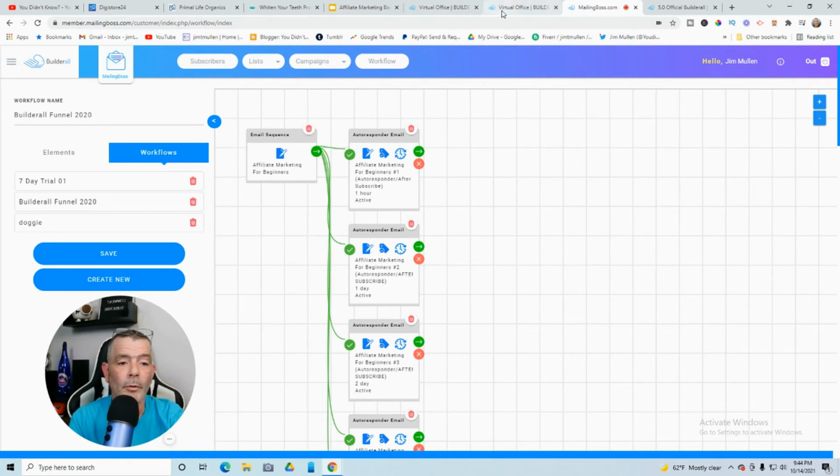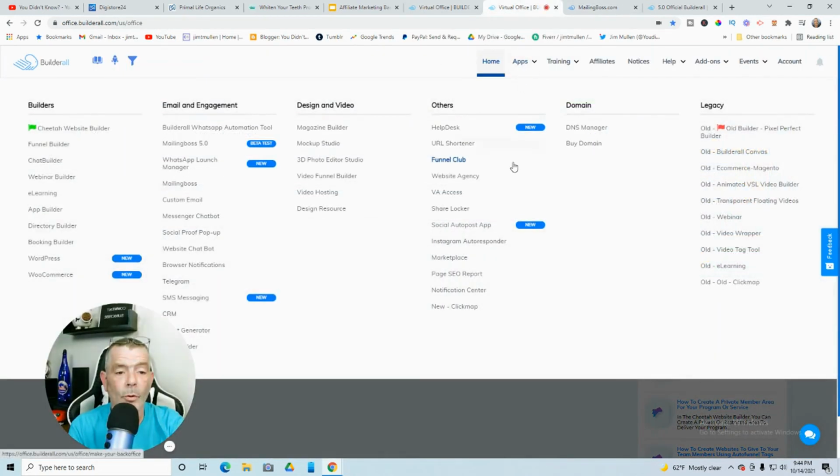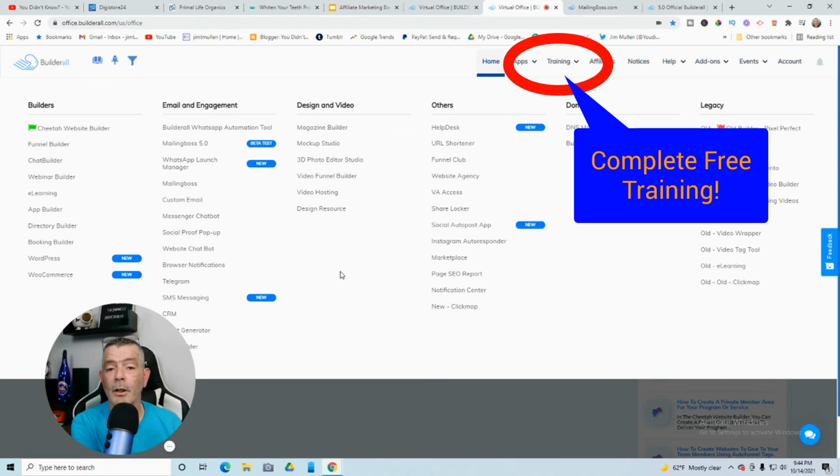So again, with Builderall, it has all of these apps, okay, for one price. Not like these other ones where you got to buy your mailing list over here, your autoresponder, and then over here you got to get your web pages, your landing pages, and your sales funnels and all that stuff. This is everything in one place. Okay. Over here, they have a Cheetah website builder. Cheetah is like the really fast website funnel. They have automatic funnels that you can build. Okay. Templates, chat bots, webinar builder, e-learning. You can make courses, apps, all of this stuff.